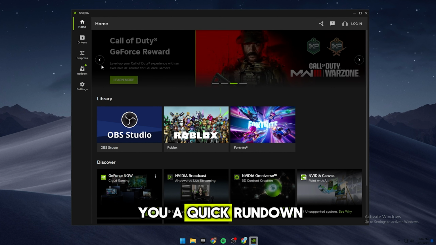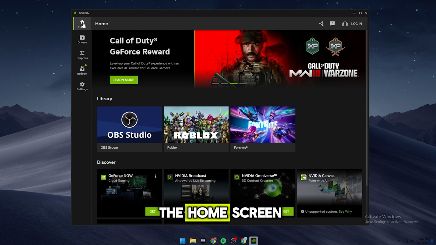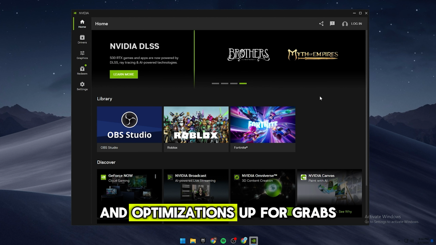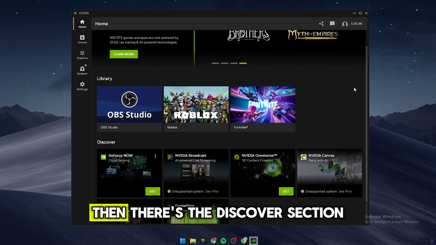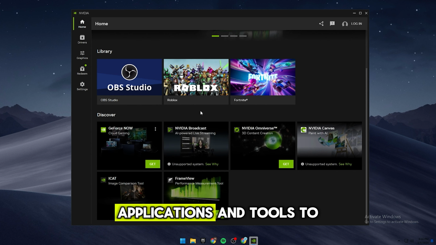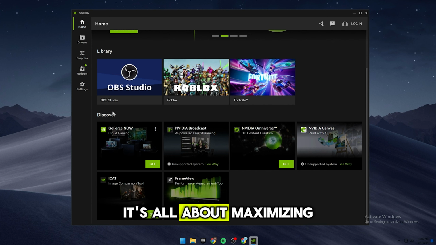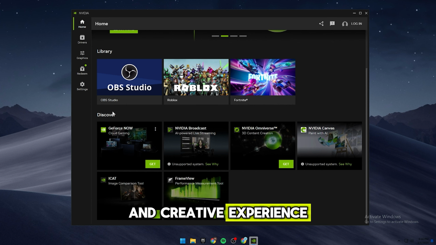Now, let me give you a quick rundown of some of the new settings and panels. First off, we've got the home screen where you'll find the latest titles and optimizations up for grabs. Then, there's the Discover section, your go-to spot for all Nvidia applications and tools to make the most out of your GPU or Nvidia software suite. It's all about maximizing your gaming and creative experience.